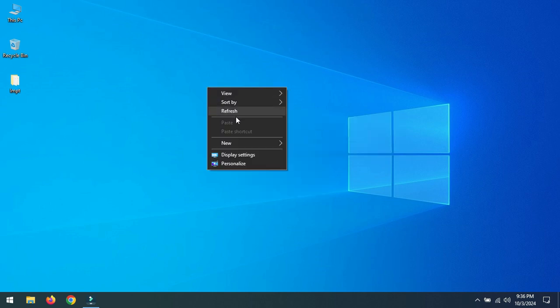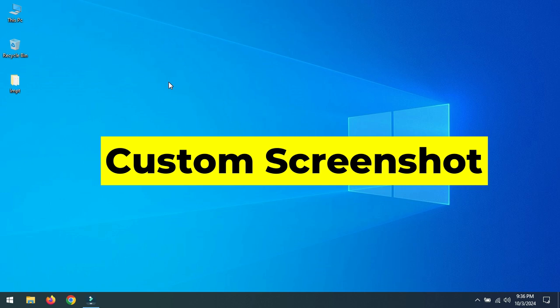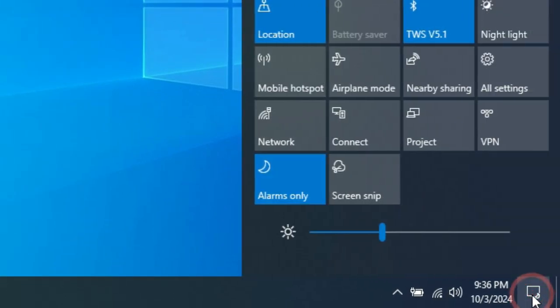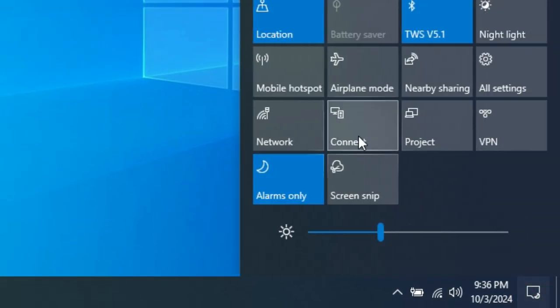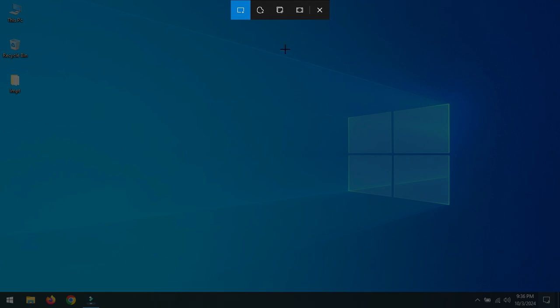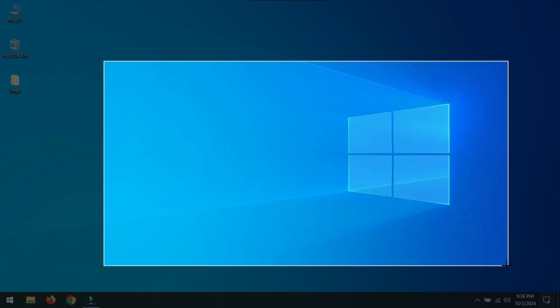Hello everyone, in this video I will show you how to take a custom screenshot on your Windows 10 or Windows 11 PC. For that, click here and click the screen snip option. Now click on the rectangular snip option and click and drag as you wish.